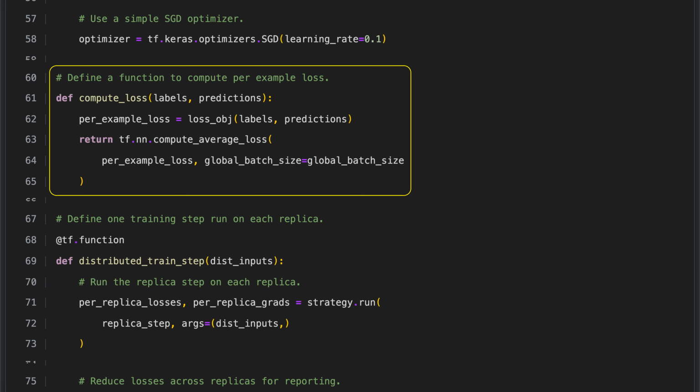This function computes the loss for each training example using a mean squared error loss object, then combines those values into a single loss for the whole batch. It does this by averaging the individual losses across the global batch size. The averaging uses TensorFlow's compute average loss utility, which correctly scales the loss during distributed training. As a result, the reported loss remains consistent even when the number of replicas changes.